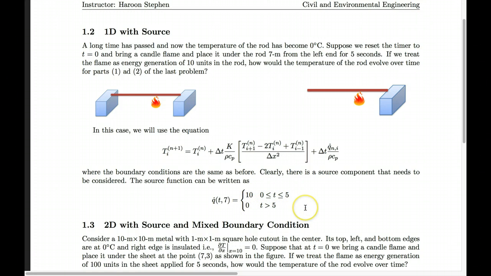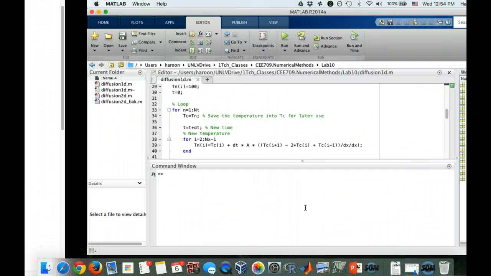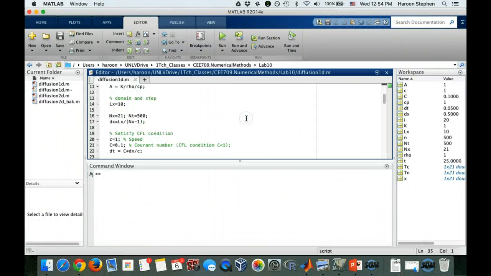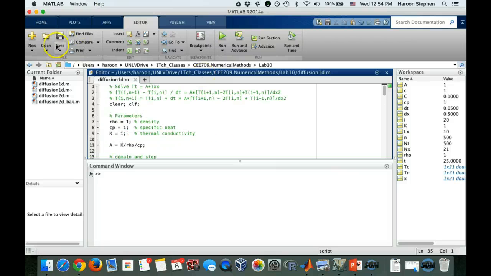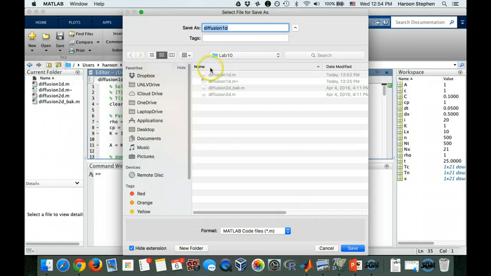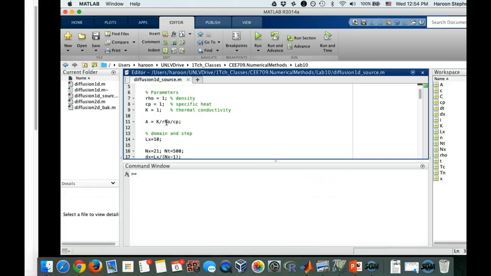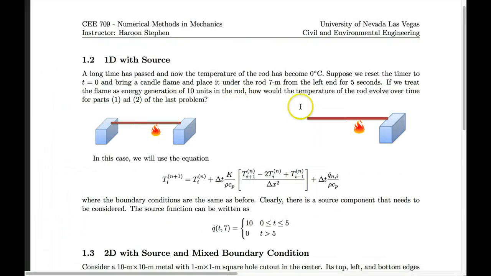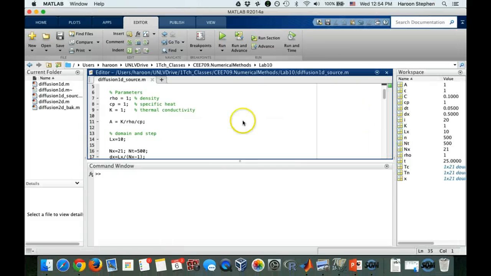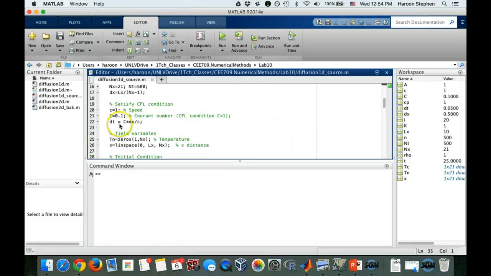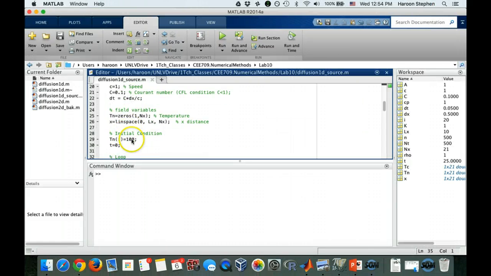That Q dot is defined as having a value of 10 for time 0 to 5 seconds and 0 after that. What we have to do is just take our original code from the previous problem and save it as diffusion 1D with source. First of all, our initial condition has changed, so the rod has reached 0 degrees Celsius. So when we get to this point, we will change it to 0 degrees Celsius.